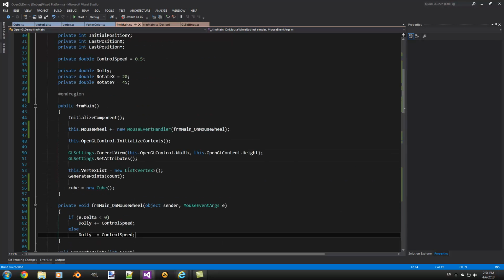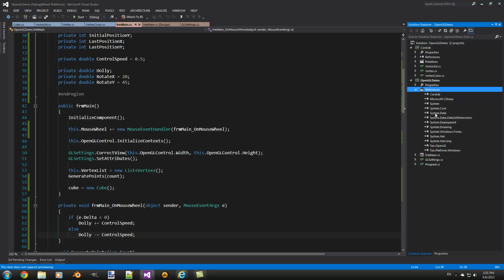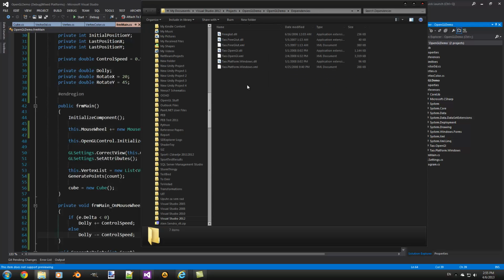So, how to work with Glut? Now, if you go over here into the OpenGL demo, I will expand this, and I will try to add it in my usings. But first, let me open this into my Explorer folder. In my OpenGL demo, I have a dependencies folder. And in my dependencies folder, I've got my DLLs, which is OpenGL, platform, the control, and I've got the library, which is the wrapper, and I've got another wrapper, which is FreeGlut.